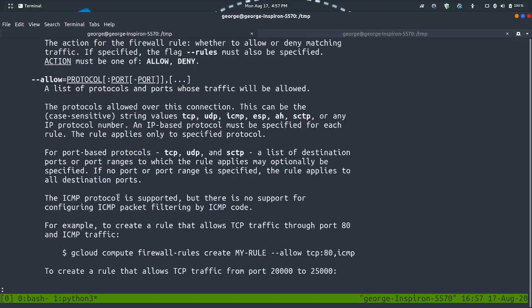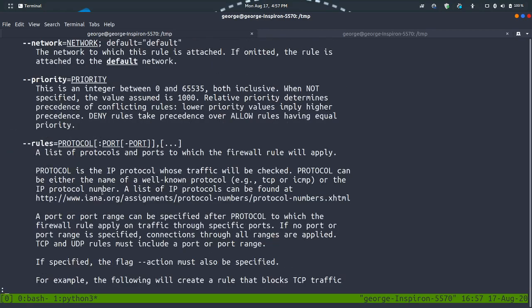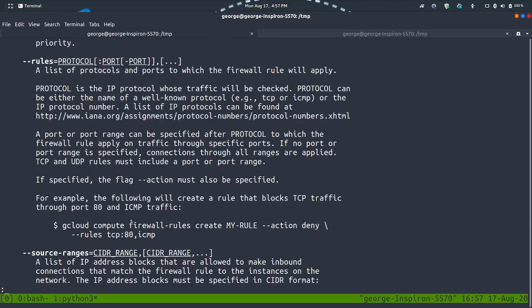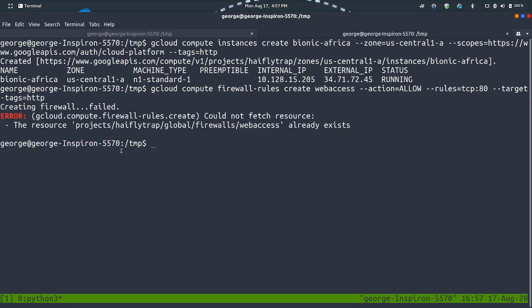Okay, so let me go down and see how the rules are written and be sure our syntax is correct. Protocol and port. There you go. So protocol and port, and you can separate each protocol using a comma. Okay, so let's hit that and see what happens. Failed. Why did it fail? Web access already exists.